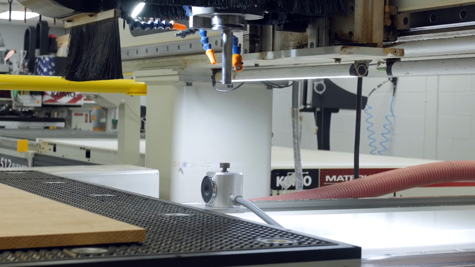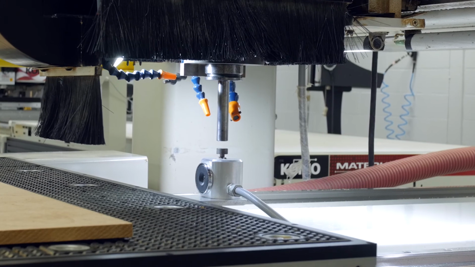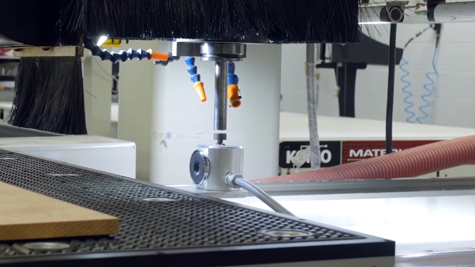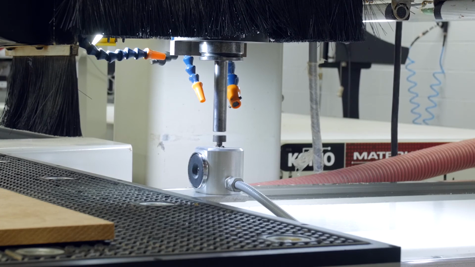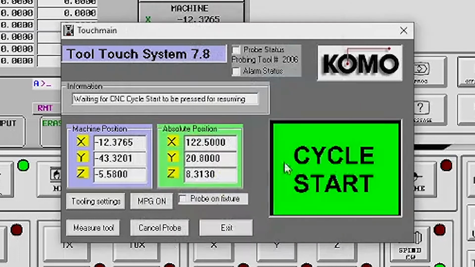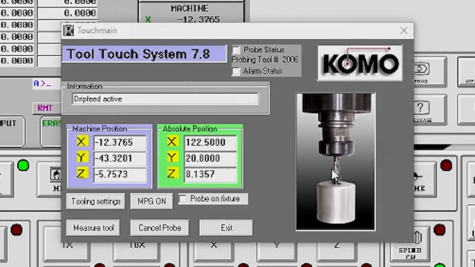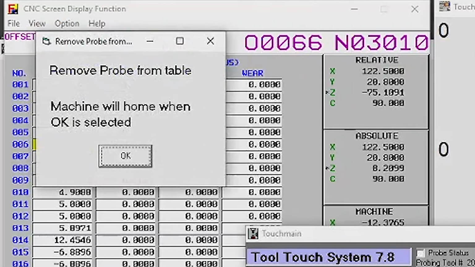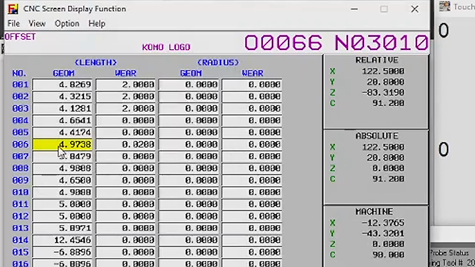Using the MPG, move the tool tip down to the probe, about a quarter inch away, and continue with the prompts on the screen. Continue and cycle start. The routine will begin, and you can look at the offset page, and you can see it's now recorded a measurement of 4.9738 inches, which is about 12 tenths off from perfect. Not too bad. And you could always continue to calibrate it until you get a perfect measurement if you want it.